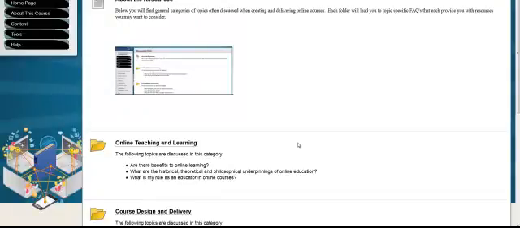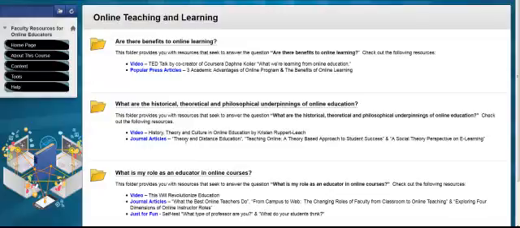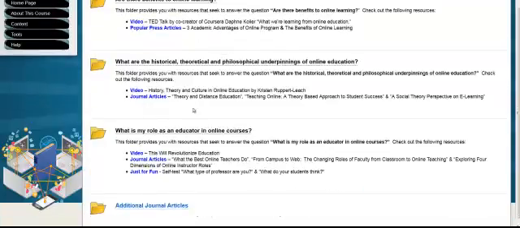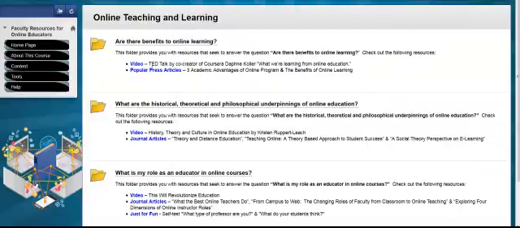course, the self-paced course. So I'll show you kind of how one of them looks, and the rest are similar in structure. But let's look at online teaching and learning. If you look at it, each one is divided by that frequently asked question, and then I provided an overview of what is within that folder. So this is that first question: are there benefits to online learning?